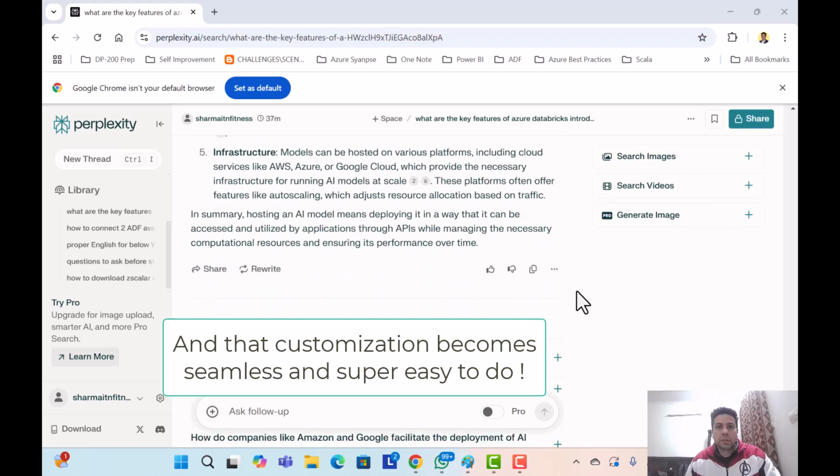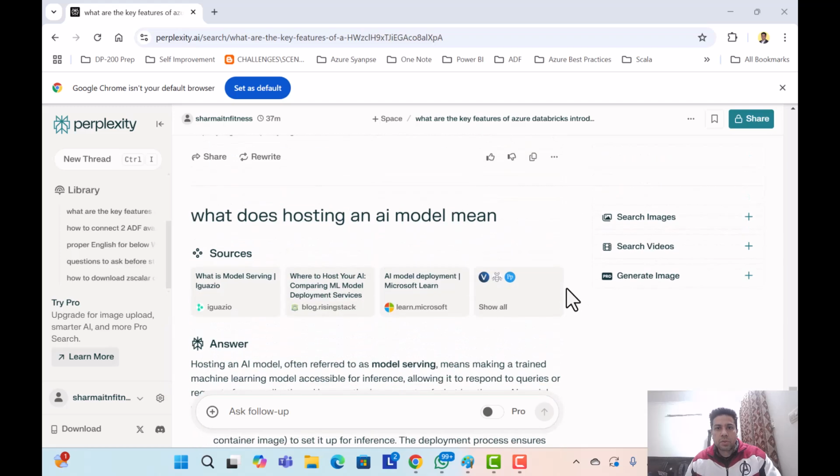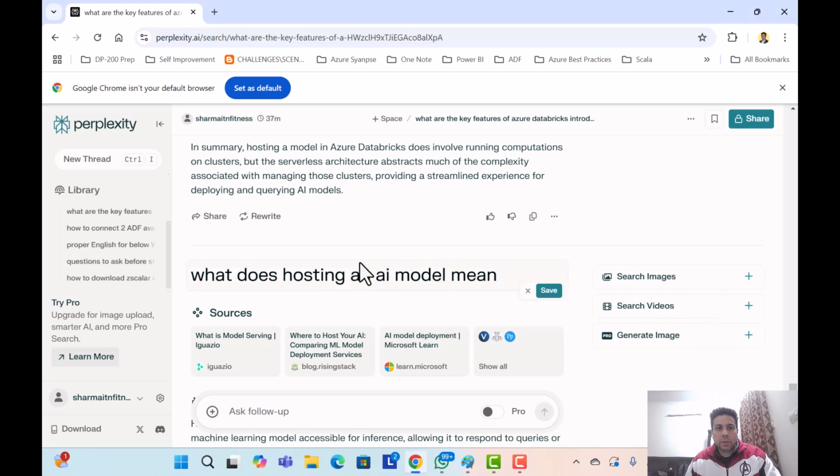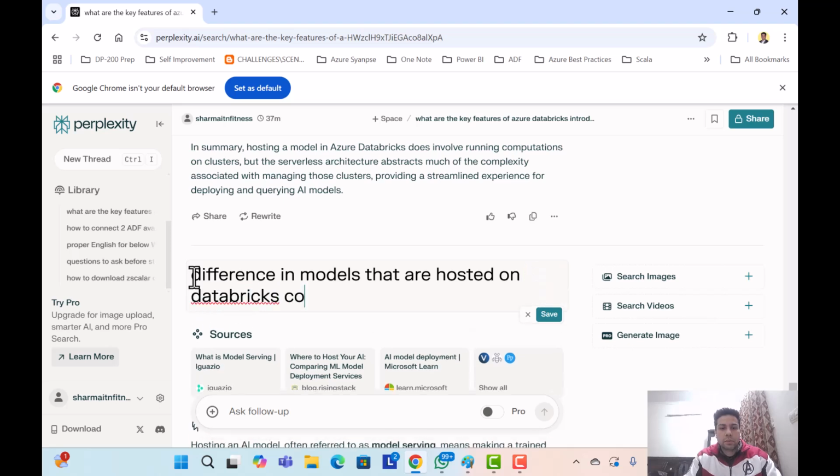So let me just edit the query. Let me just type in here: difference in models that are hosted, we should be using the word hosted, on Databricks compared to non-hosted ones. So let's see what it returns.